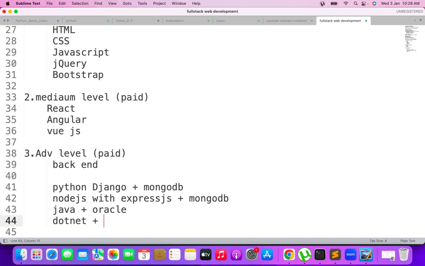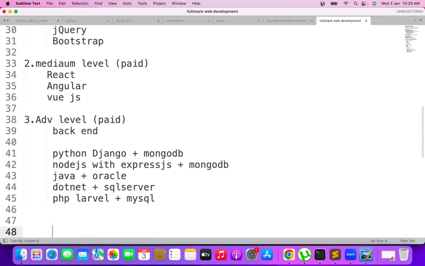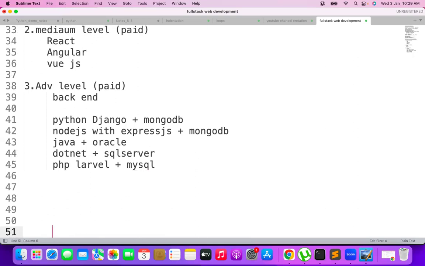In advanced level, I will start new batches: React separate, Angular separate, Vue separate. Paid level also, Django separate class, Node separate class, Java separate class, and .NET with SQL Server separate class. In this way, I'm going to be starting. And PHP Laravel also I'm starting, with database MySQL or MongoDB. Every batch is separate. In the part of advanced level, that is a different scenario.